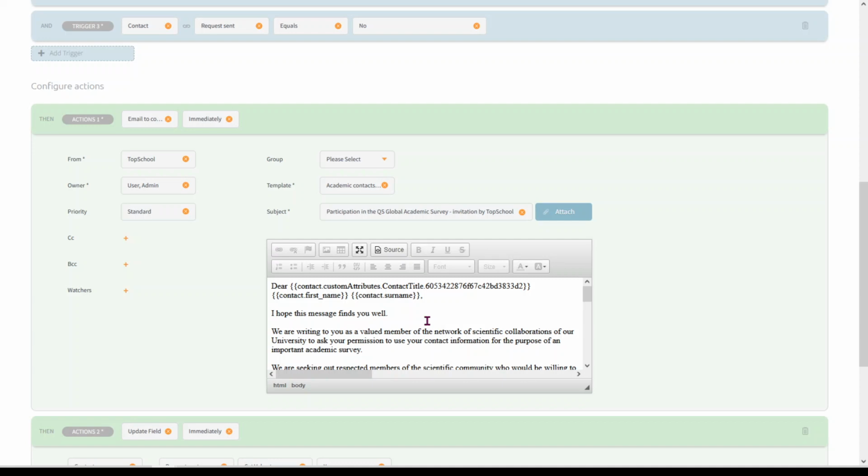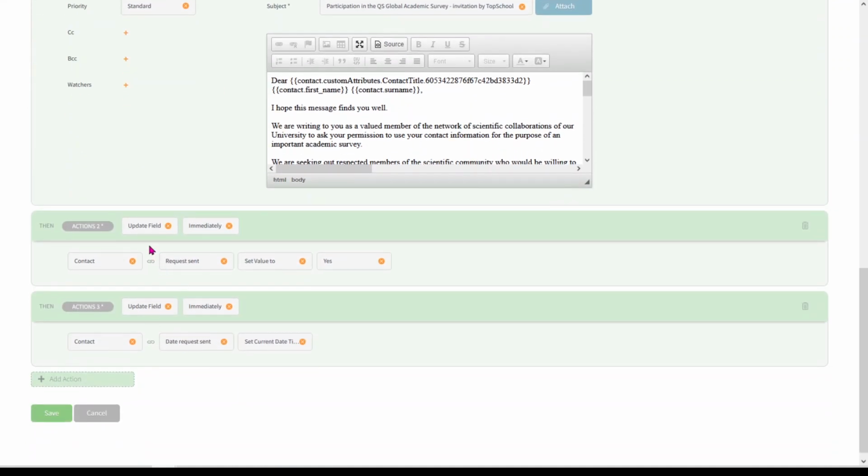As well as sending the contact request immediately, this automation rule is set to do two more things: to update the field to say we've made the request, and to set a date the request was sent so that you can see in the future when requests were made.